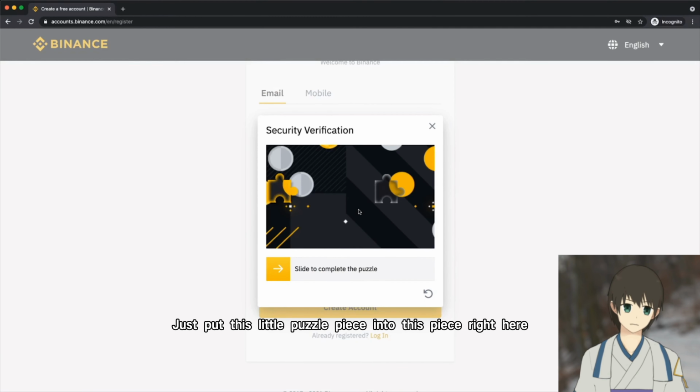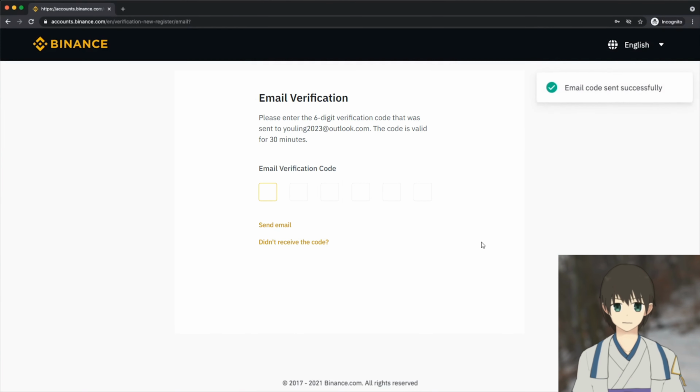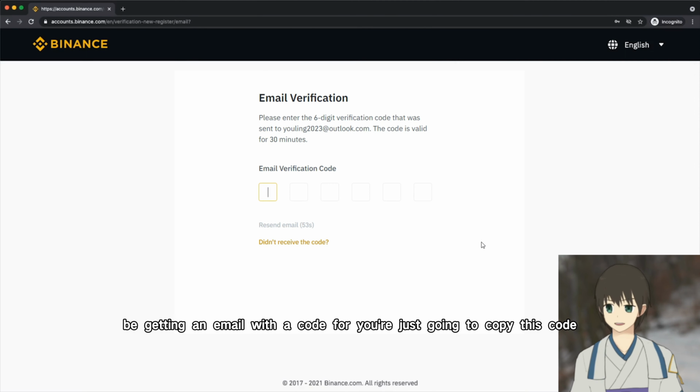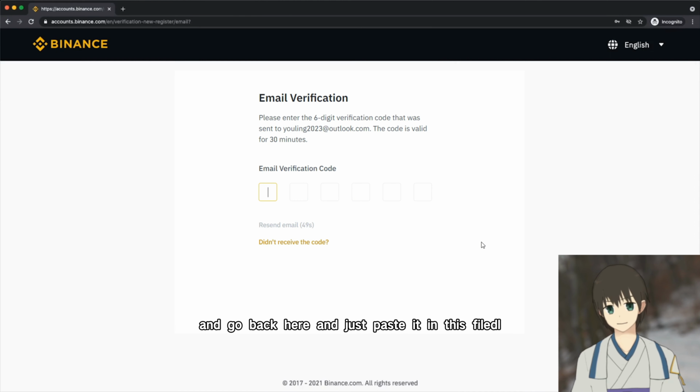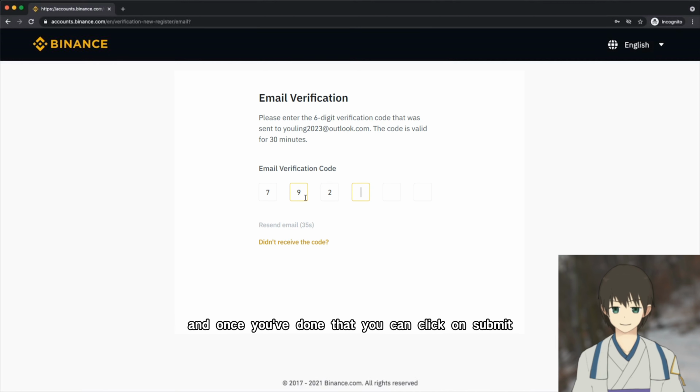Just put this little puzzle piece into this piece right here. And then you will get to this next step where we have to confirm our email address. You'll be getting an email with the code, so you are just going to copy this code and go back here and just paste it in this field. And then you also want to type in the code from your Google Authenticator application. And once you've done that, you can click on Submit.